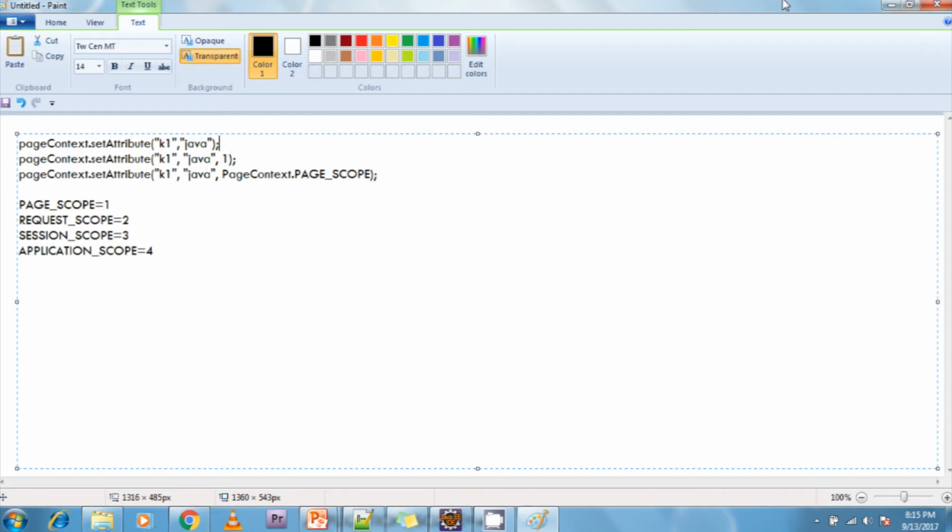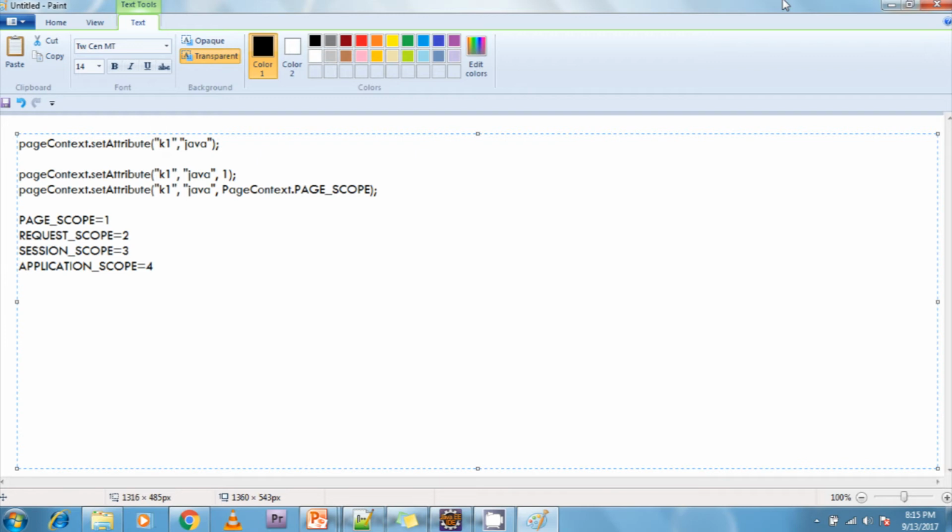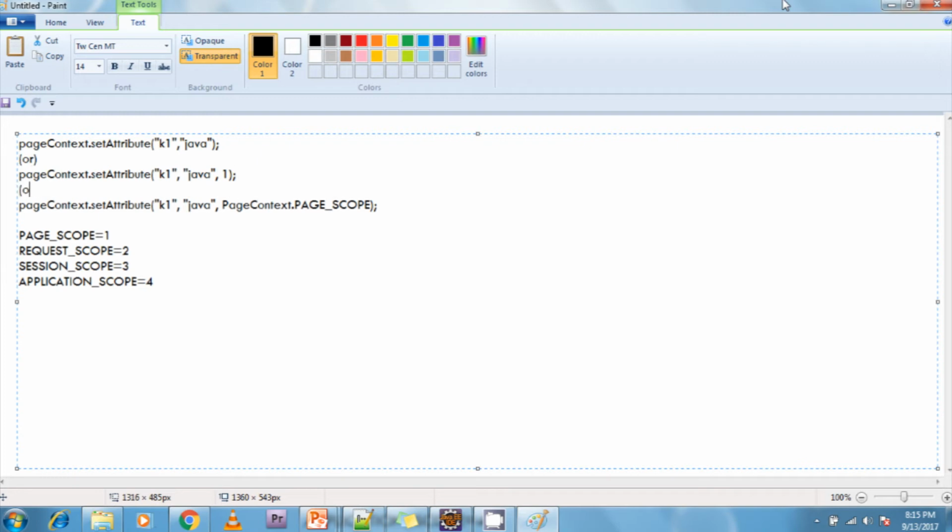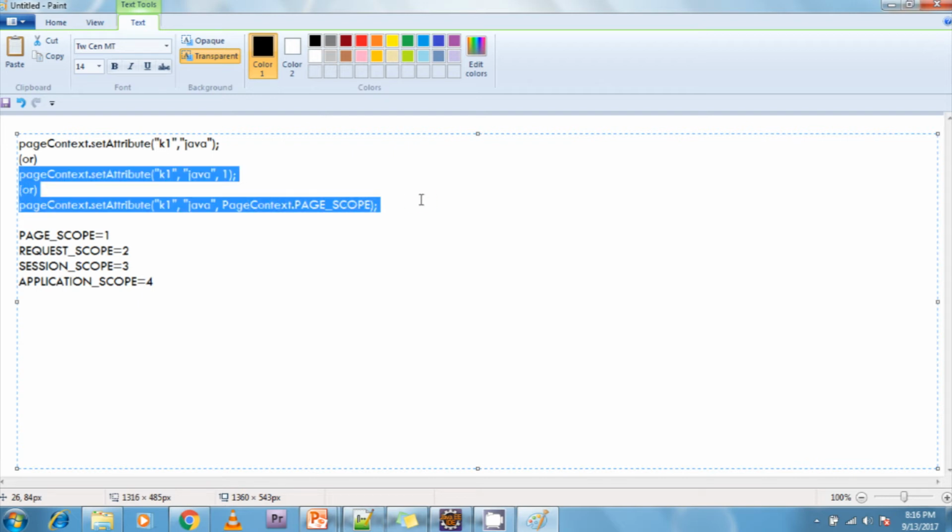Like that we can use it. We can mention any one of these. We can use this one, or we can use this one. By default, it is going to the page scope. If you want to create a request, session or application scope, we definitely need to follow any one of these two lines.